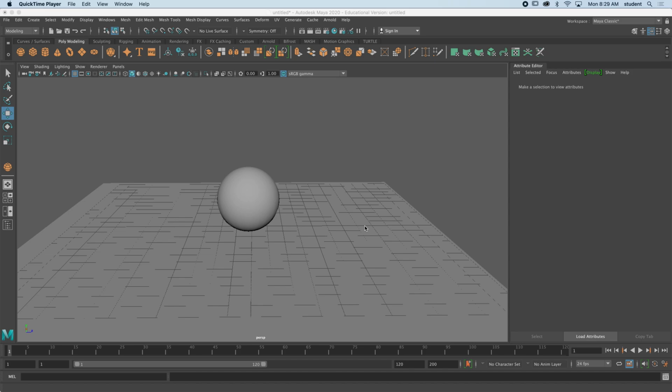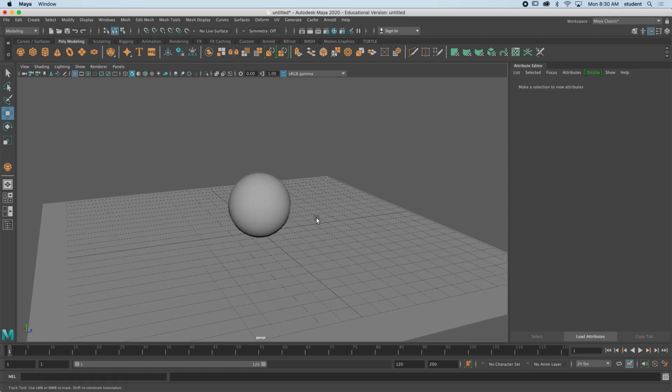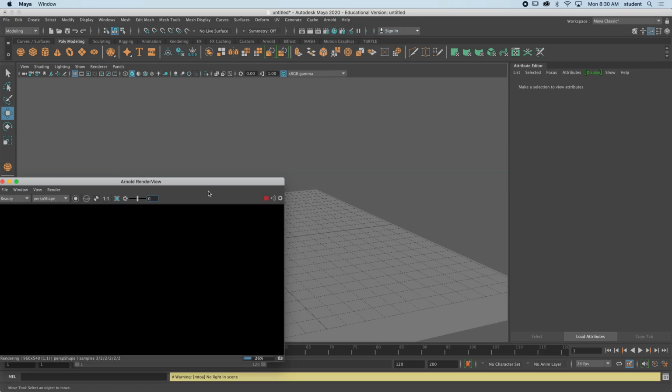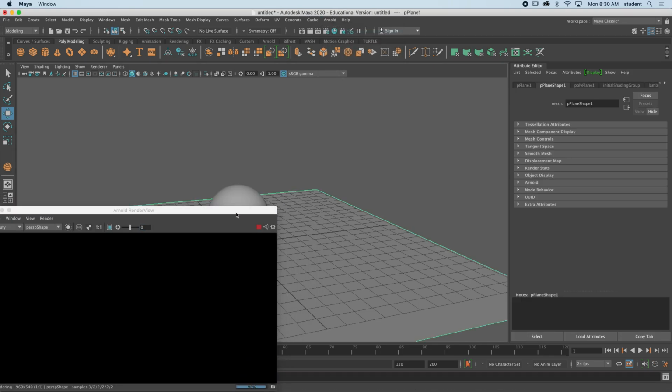Hi everybody, in this video we're going to look at adding a material as a light source, and they call it an incandescent bulb. So we really haven't gone into adding materials yet, but that's what this is going to require. So take a look. If I Arnold render right now, you can see I don't have a light source, I just have this sphere and this plane.